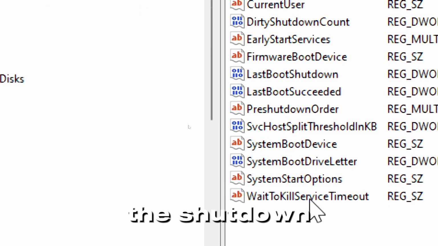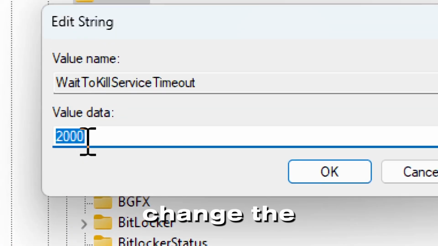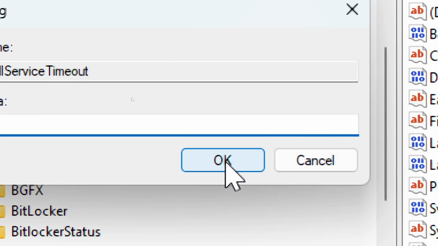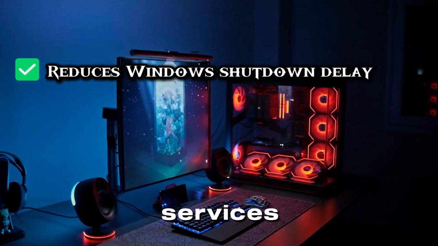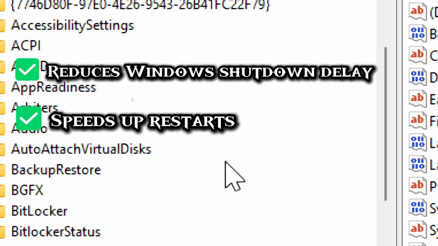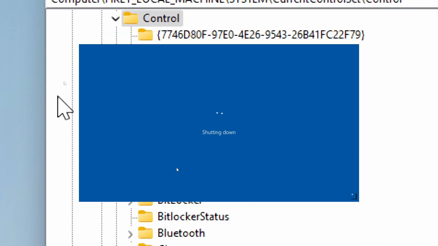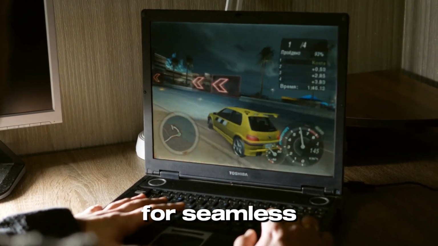To reduce the shutdown timeout, double click WaitToKillServiceTimeout. Change the value to 2000. The default is usually 5000. And click OK. This reduces Windows shutdown delay by closing services faster. It speeds up restarts for quick gaming reboots and also prevents long wait times when shutting down or restarting. Now your PC will shut down and restart much faster for seamless gaming.